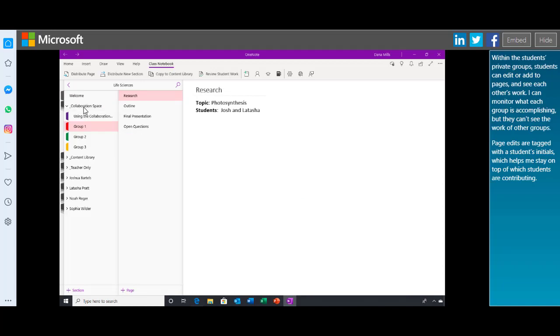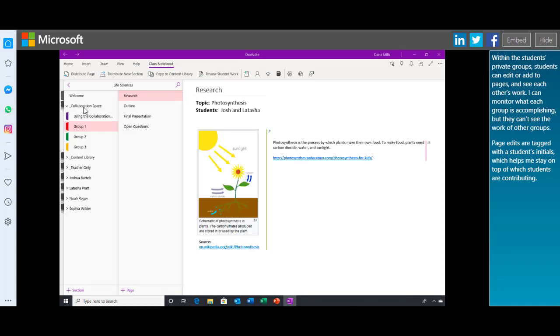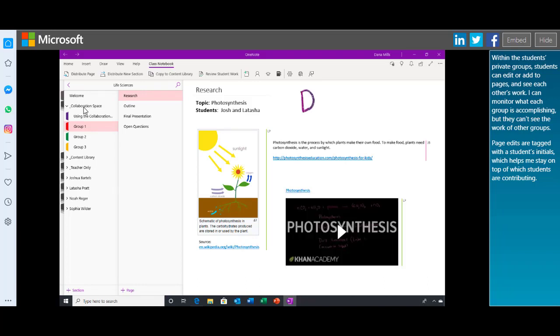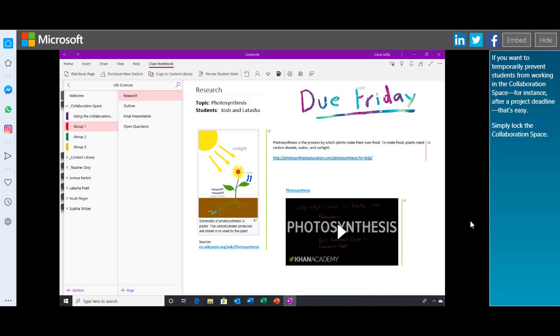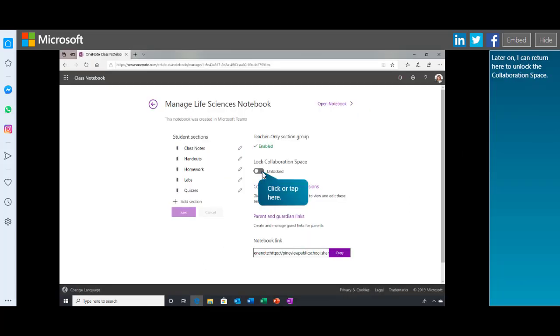Within the students' private groups, students can edit or add to pages and see each other's work. I can monitor what each group is accomplishing, but they can't see the work of other groups. Page edits are tagged with a student's initials, which helps me stay on top of which students are contributing. If you want to temporarily prevent students from working in the collaboration space, for instance, after a project deadline, that's easy. Simply lock the collaboration space. Later on, I can return here to unlock the collaboration space.